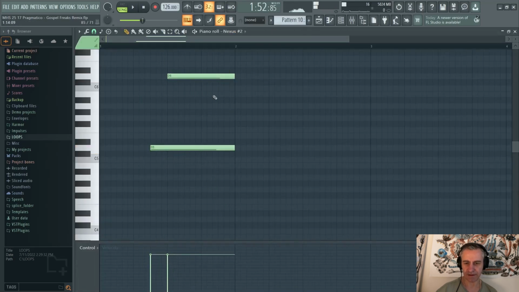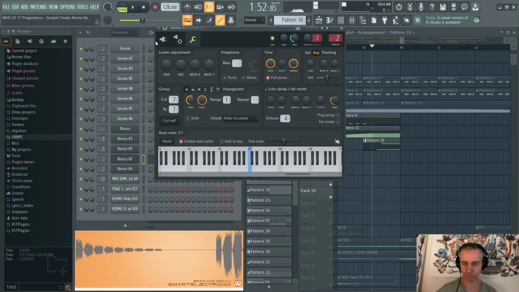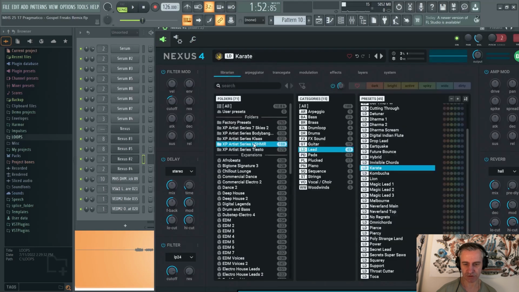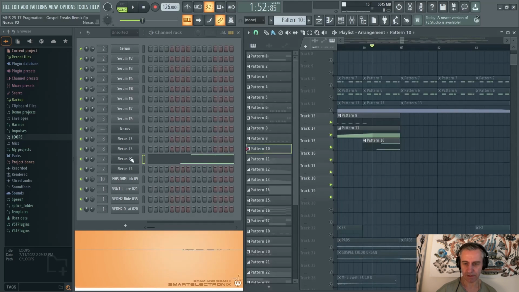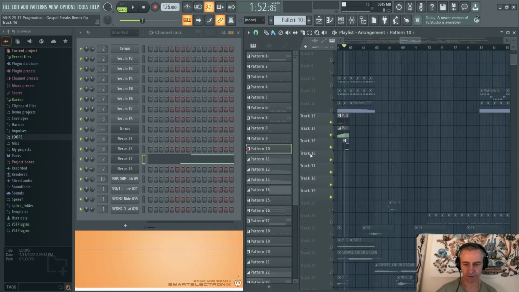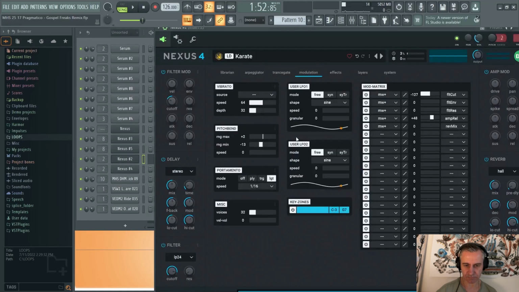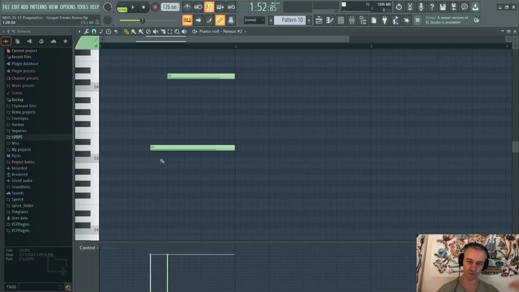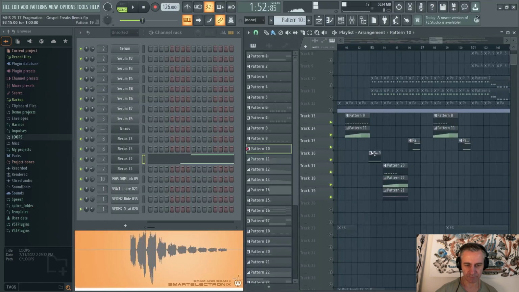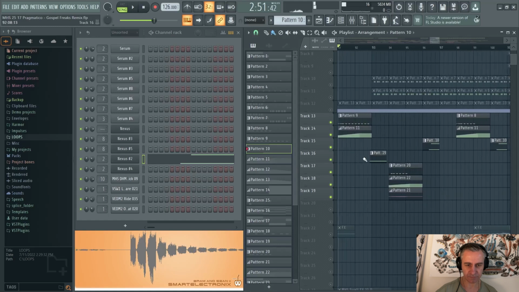It's something like a lead. Let me show you the preset of Nexus. It's called Karate by Kashmir. If you have this package, it's really cool, by the way. And I decided to use a lot of reverb here. Yeah, and I used legato, something like this, to make a smoother transition. Yeah, and we have a bit of another step here.